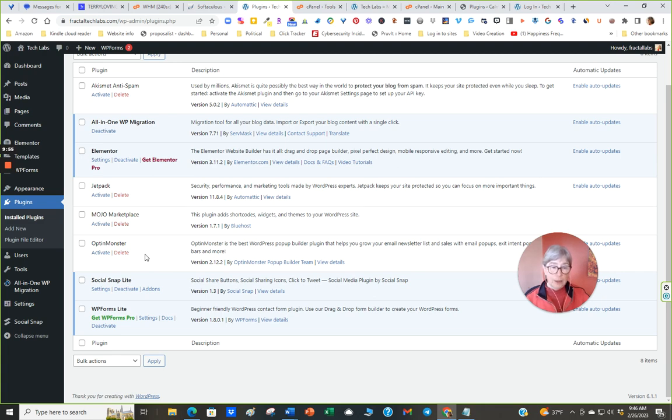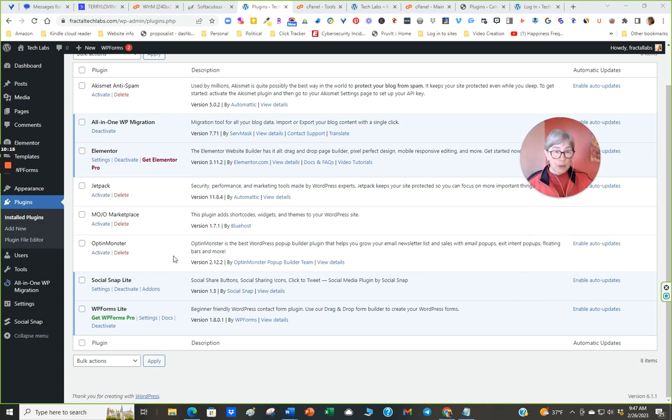OptinMonster is now added also on a new install. OptinMonster adds the pop-ups, and I highly recommend using pop-ups. It is not the least expensive one at this time. I believe they still give you one free pop-up. It's a pop-up builder plugin, and pop-ups are used to get people to subscribe for your freebies and your lead magnets. Social Snap Lite and WPForms Lite. The Lite versions tend to be the free versions, which are perfectly fine to use, and then you can get pro versions if you so desire.